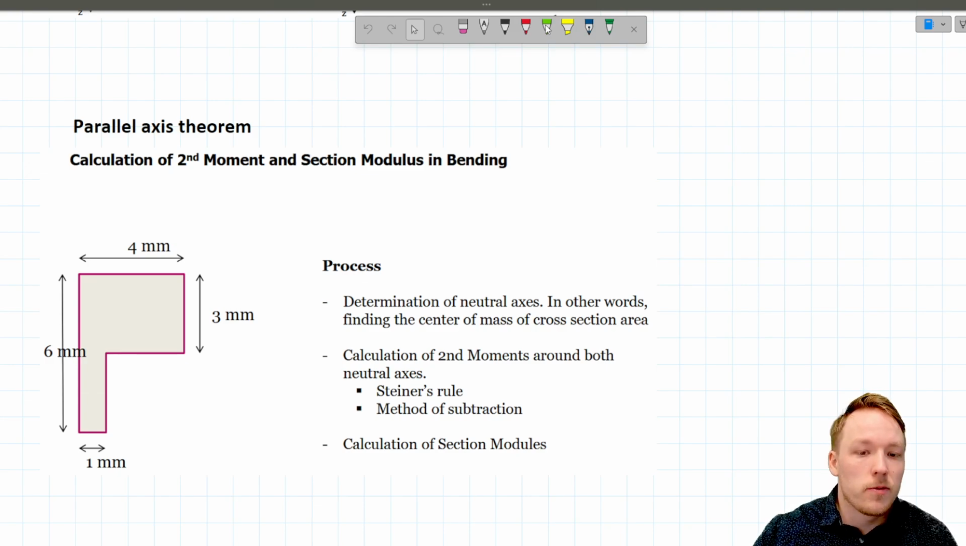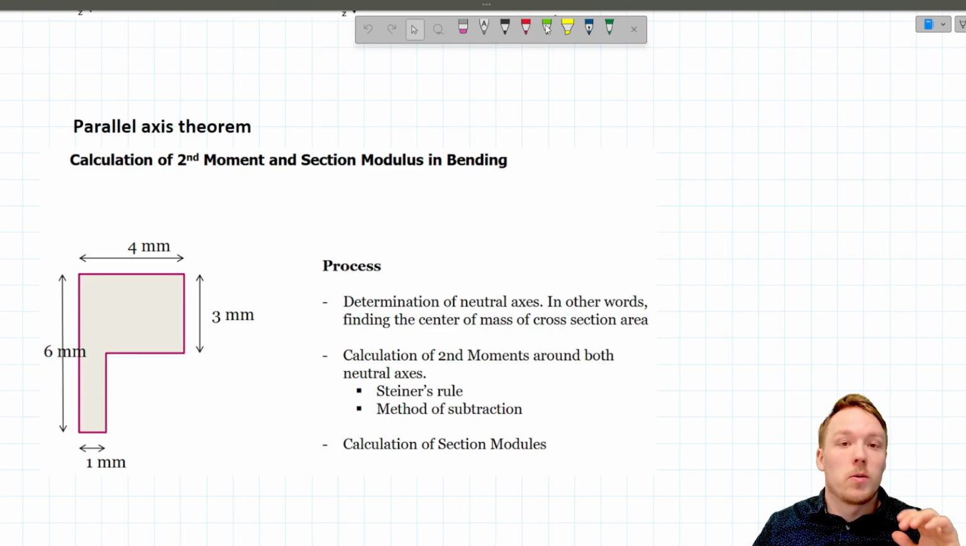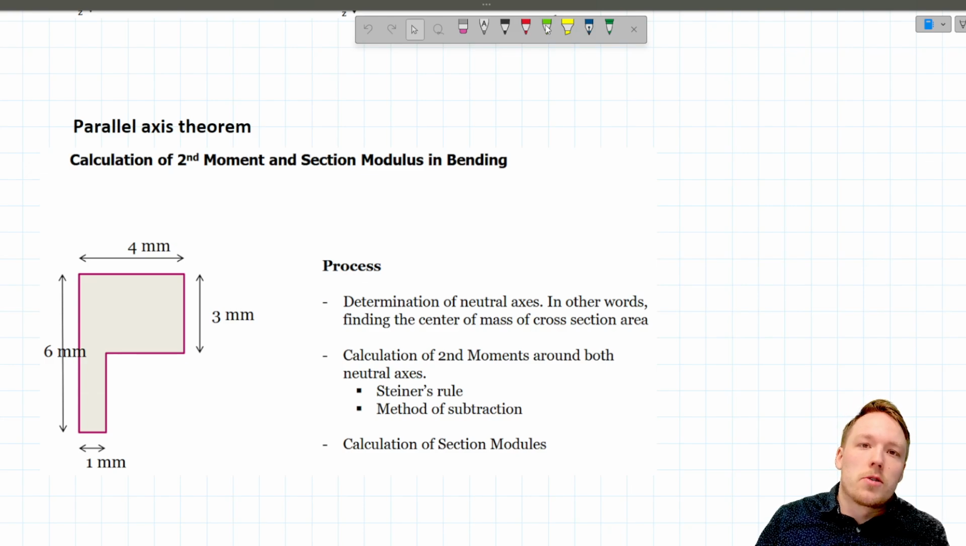In other words, we have to find the center of the mass of the cross section which we want to calculate. After we have solved where the neutral axis is located, we can then calculate the second moments around both of the neutral axes. We can calculate around the y-axis and z-axis. And in order to calculate that, we're going to need so-called Steiner's rule. There's also a method called the subtraction method, but that we're going to go through in another video.